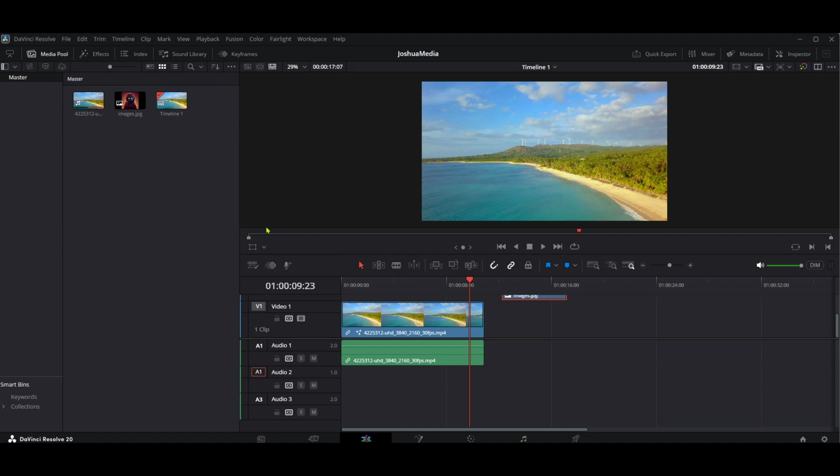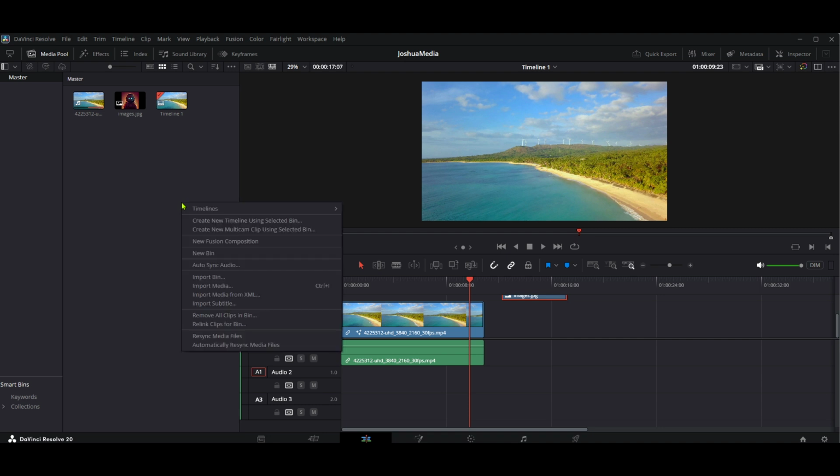Now here's where we get into the core of today's task. You're going to import your audio. To do that, just right click inside the media pool. You'll see a menu pop up. From this menu, select Import Media. This action will prompt you to navigate through your files. Go ahead and locate the audio file you wish to add. Once you find it, select it and hit open. Quick tip, ensure your audio file's format is compatible with Davinci Resolve to avoid any import issues.